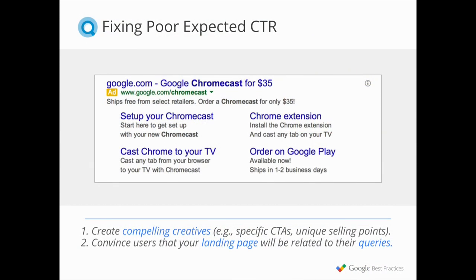So the first one is poor expected CTR. And that really comes back to just having compelling creatives. So it's about having specific calls to action, unique selling points, just writing a really good PPC ad, which is this beautiful art in and of itself, right? Your PPC ads, there's limited real estate, but it's doing good things that speak to a user's query and actually drives them to click on your ad to get to your site.